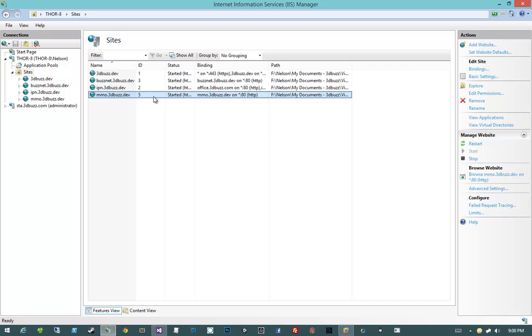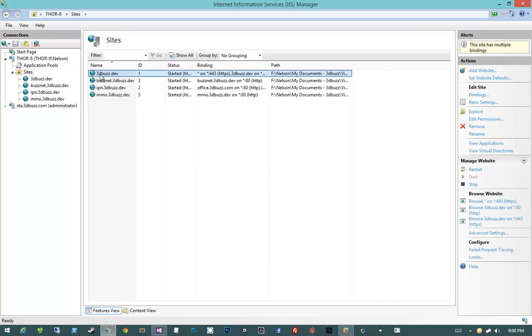The reason I do that is because let's say, for example, I had this be dev.3dbuzz.com as opposed to 3dbuzz.dev. The problem with that is that my cookies would start to conflict between my development environment and my production environment. By having .dev at the end instead of a .com at the end, I make it so that the cookies won't conflict with the two services, which is exactly what I want.